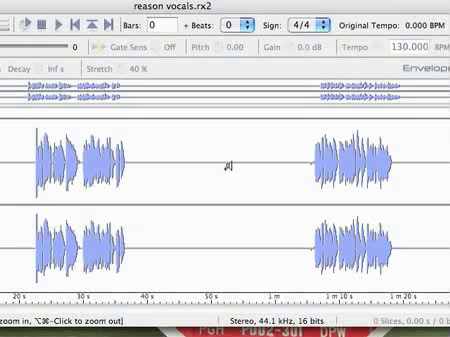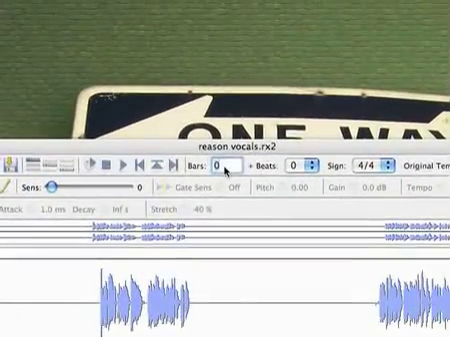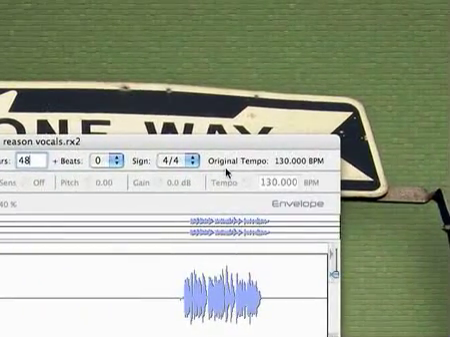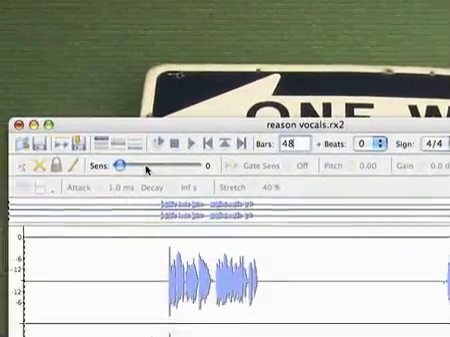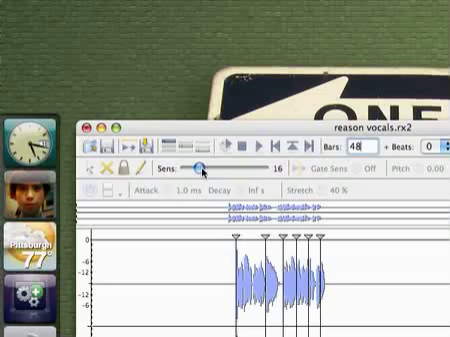Okay, I've got the vocals in Recycle, and I'm just going to assume that you're reasonably familiar with how Recycle works. I've got to put my bars in. One of the oddities with this is that whatever you export it at, you have to do one measure less. So I exported at 49 measures, so I'm going to put in 48. And as you can see, original tempo, 130 BPM. Now I'm going to move the slider over a little bit, and that looks pretty good.